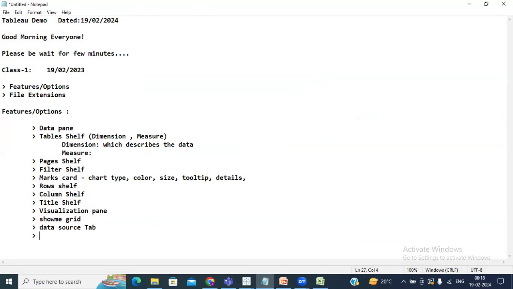And we have the worksheet tab. We have a dashboard tab. Also, we have a storyboard tab. Okay, let's see this.